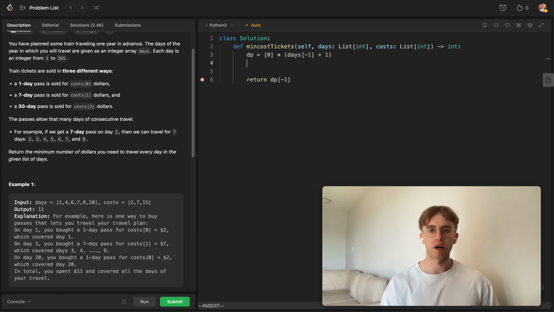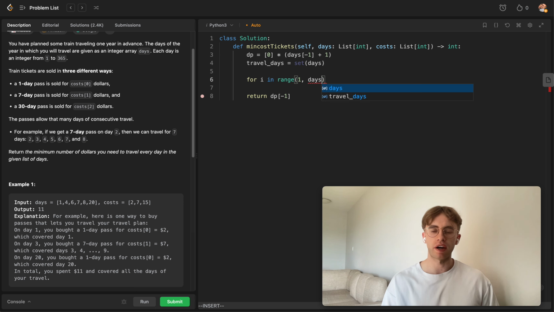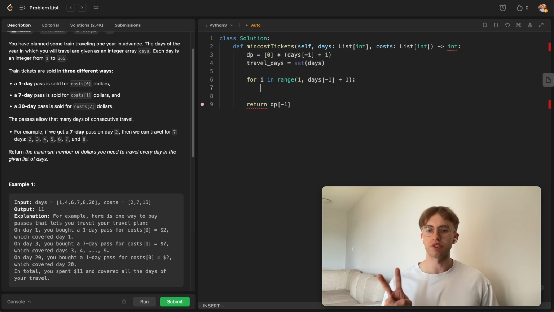Another thing that we're going to utilize is travel days, and this will just be a quick lookup for the days that we're traveling on, so we can quickly see, okay, do we even want to travel on this particular day? Then we're going to iterate between 1 and the final day of the year that we want to travel. That's going to be non-inclusive, so we just add +1 here.